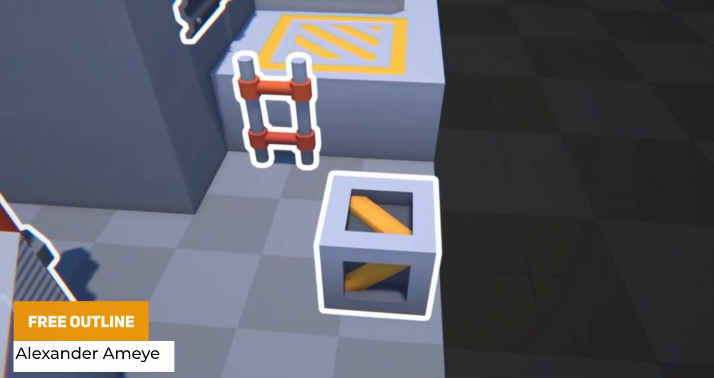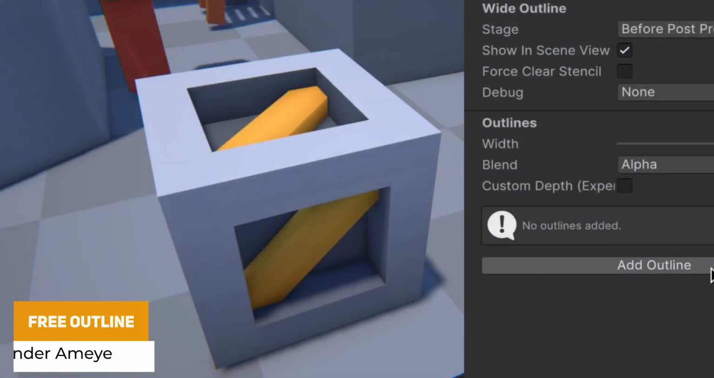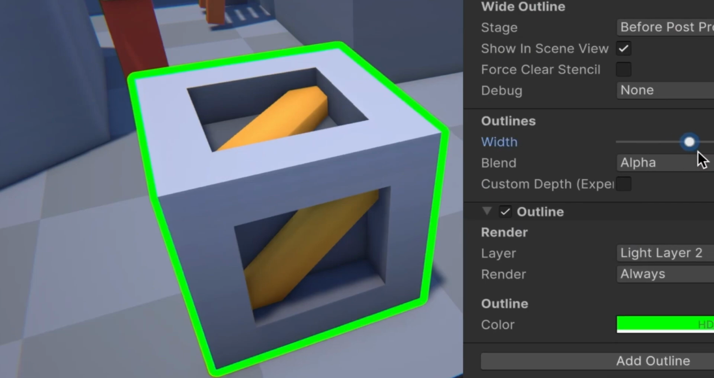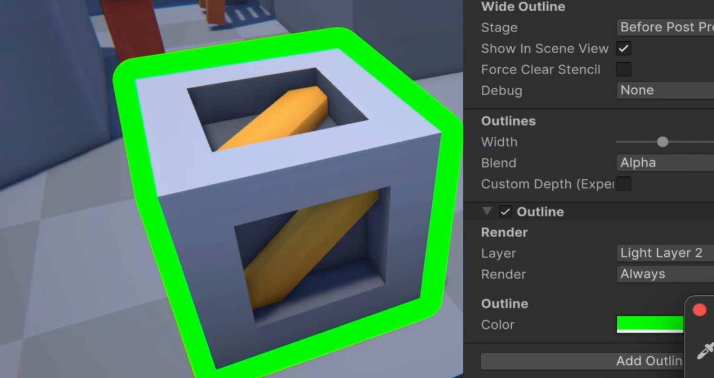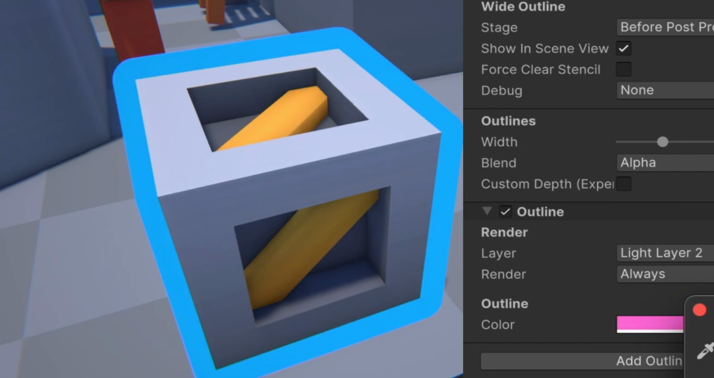The first one is something called Free Outline, but this is a practical version for outlines, which is just basically for simple outlines, and you can render this across different layers. It's got a custom UI, the basic functionality to just make some simple outlines for any style game.